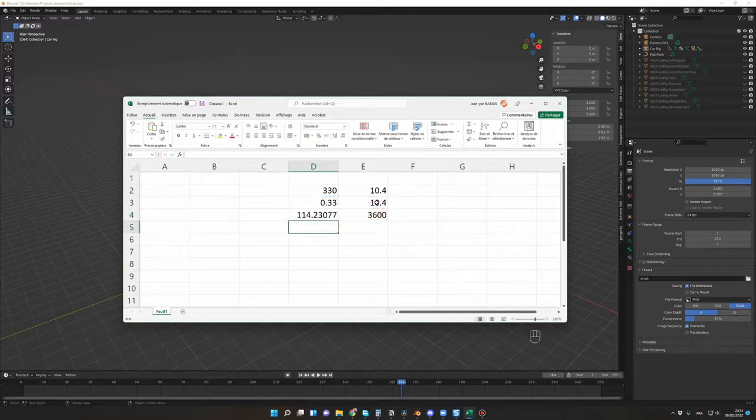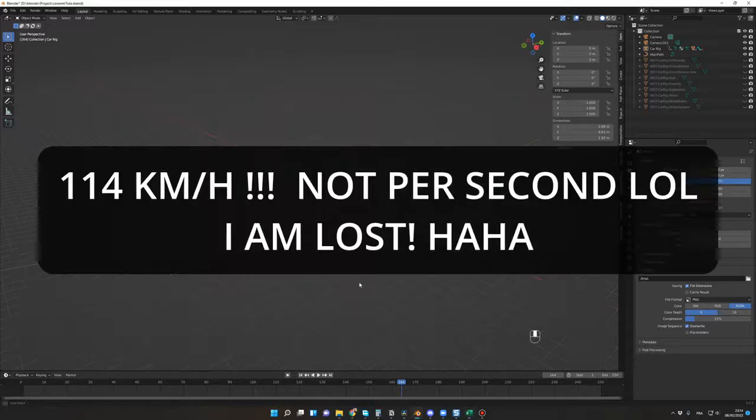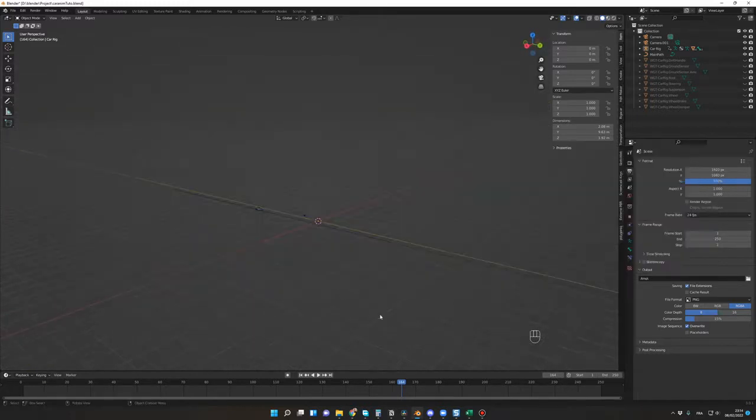So it's around 114 kilometers per hour. And I think 114 kilometers per hour is a very good speed if we consider that our animation will be in the middle of the town on a small street with a lot of cars around. So that's why I think this distance is pretty good.